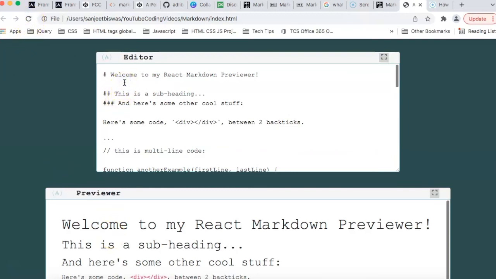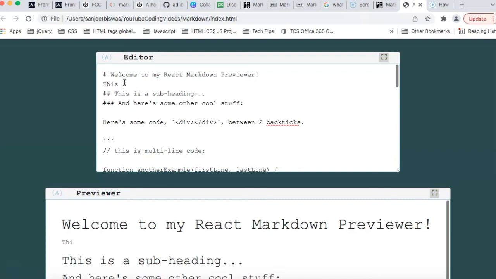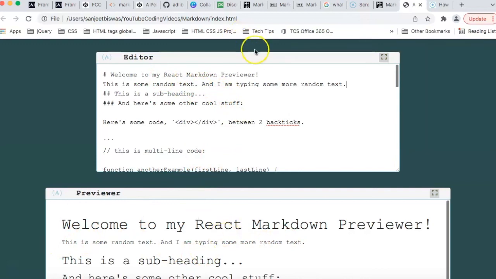Refresh the page. So I'm going to type here just some random text without any markdown. I'm going to say this is some random text. And look, as I was typing, hopefully you noticed it was getting rendered here simultaneously, right? And I am typing some more random text. Look, as I was typing, it was getting rendered here simultaneously. Now, the exact same thing is getting rendered here. Why? Because I have not put any markdown here.